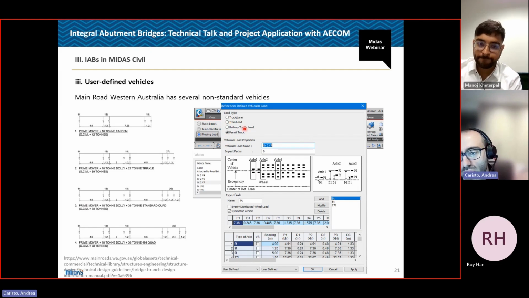And when you go on permit truck, you can actually define very complicated vehicles with a number of axles and a number of wheels per axle. So the way this window works is that this part here allows you to define the transverse distribution of loads, while this part here allows you to define the longitudinal distribution of the load. What I mean by longitudinal is the direction of traffic, and transverse is in the cross section of our bridge.